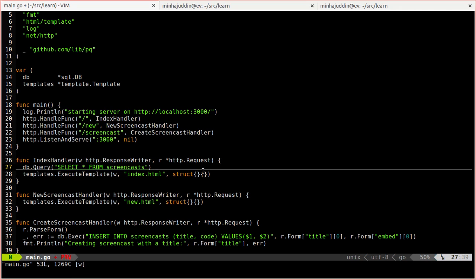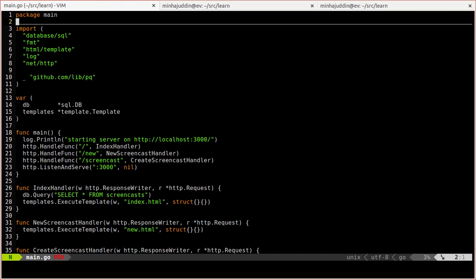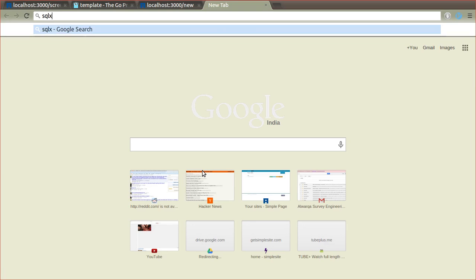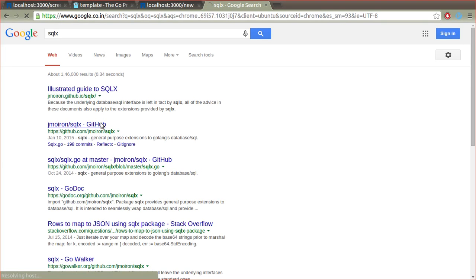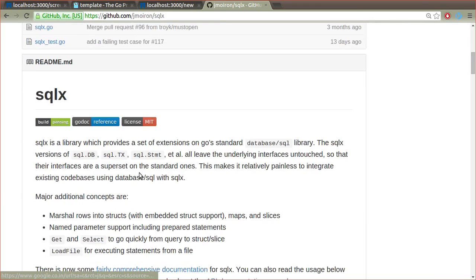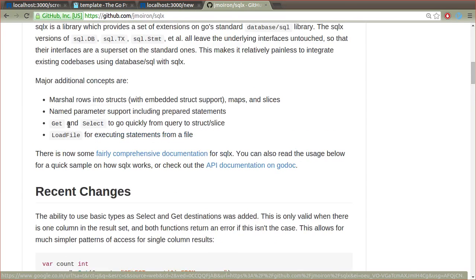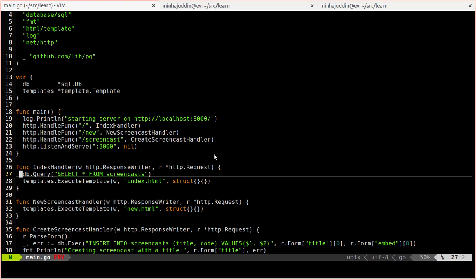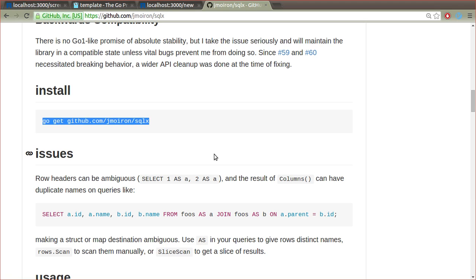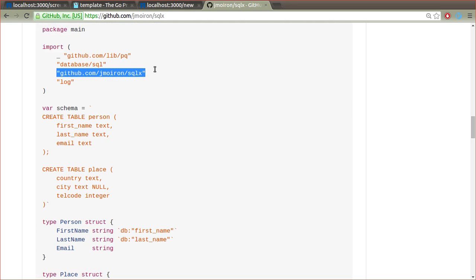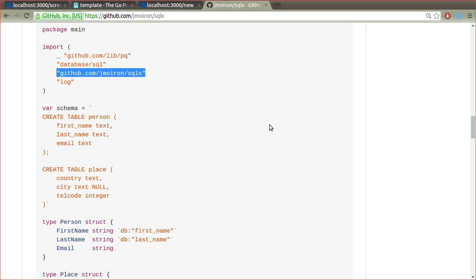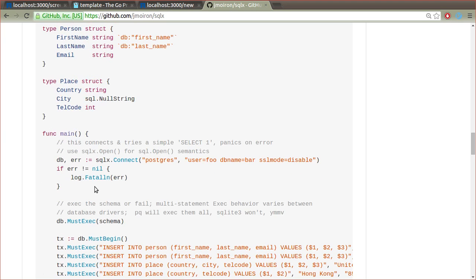So I'm not a big fan of the database/sql package because you have to write a lot of boilerplate. So instead of this, I use the sqlx package, which helps us with this kind of stuff. To use the sqlx package, what we need to do here is get the package and include it in the imports, and when you open a connection, open an sqlx connection like that.